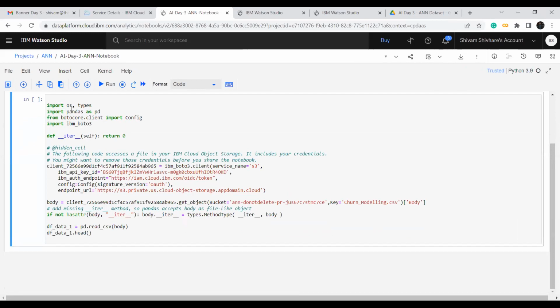Here it automatically imports the os and types libraries, pandas also, botocore.client and ibm_boto3. So what are these? The IBM Boto 3 library basically provides complete access to the IBM Cloud Object Storage. So we have IBM Cloud Object Storage, and my option is the streaming data object.